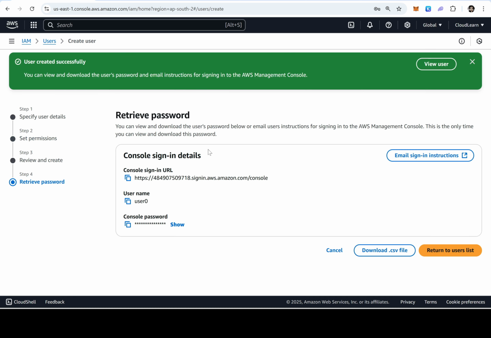See here, the user got created. Now, this account is for you, I created it for you. What I will do is note down all these details and share them with you so that you can log in. Let me show you how. Let me copy the sign-in URL.